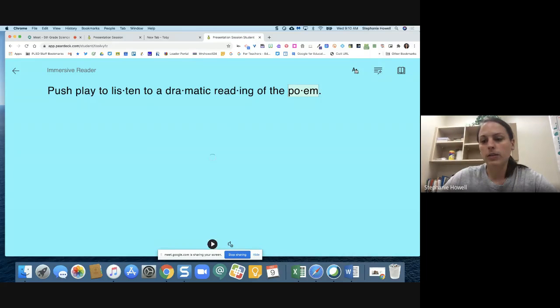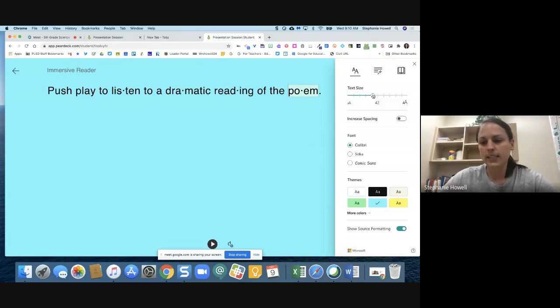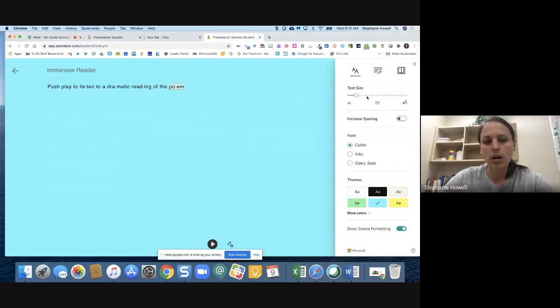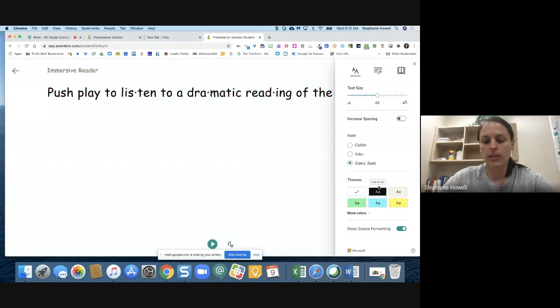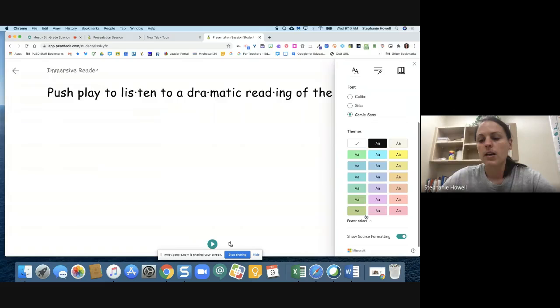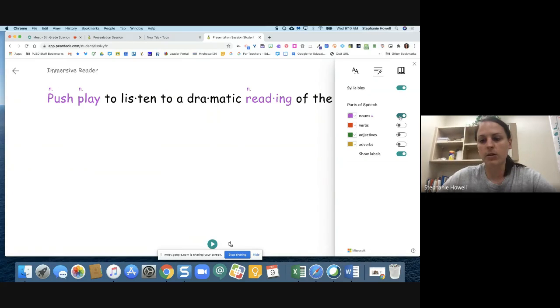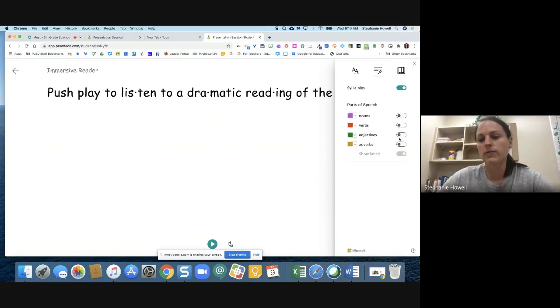They can also go into here where it has different text, and they can make it bigger, they can make it smaller. They can change the font if they needed to. They can change the different colors if they have like dyslexia and they need a certain font color scheme. It can also go over here. You can turn on grammar so they know which words are nouns if you needed that. They can break the words into syllables if it will help them read.